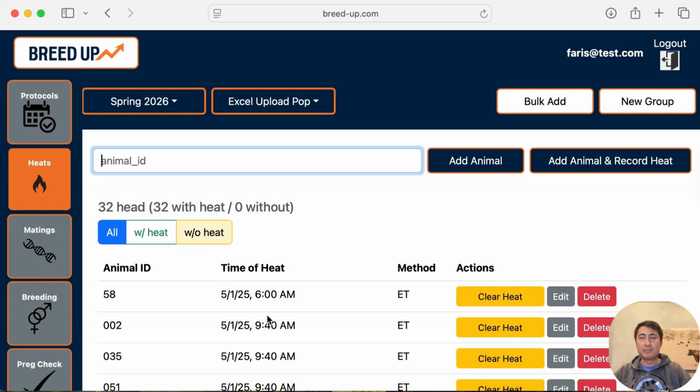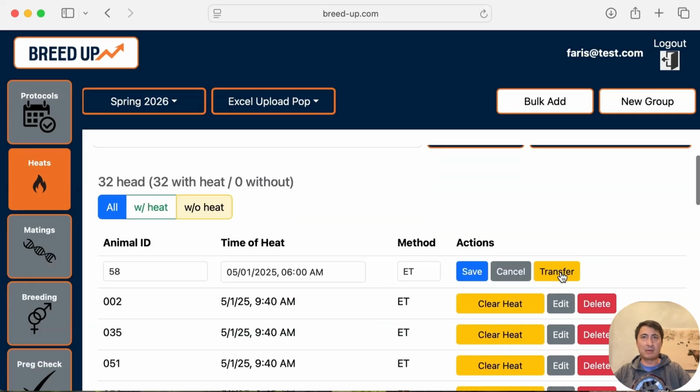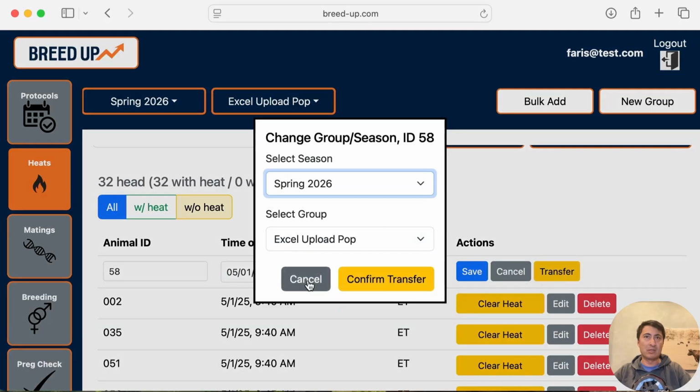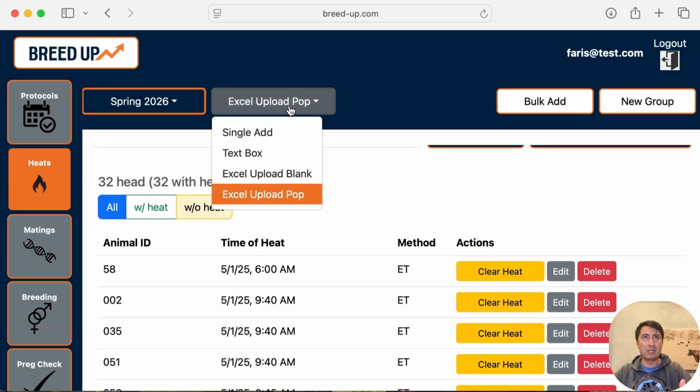Date, time, method, which is established. I think we talked about this already. You can change the method. You can transfer these cows to a different group. But that's basically it. So again, 4 simple ways to upload your cows and record heats into here. Again, I hate data entry. Trying to make this as easy as possible for different ways you want to do it.